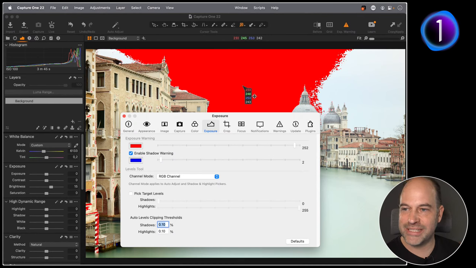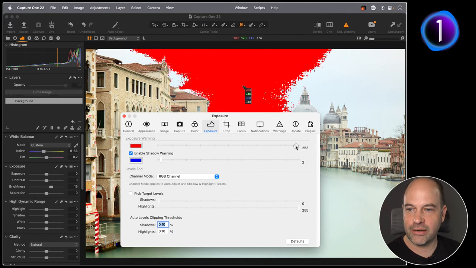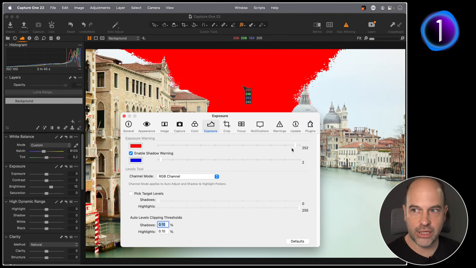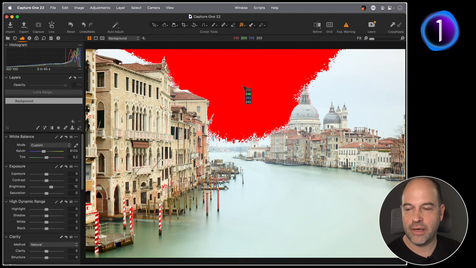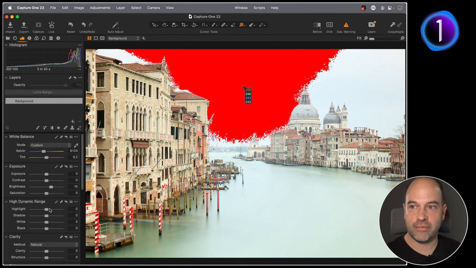The reason why I'm seeing a warning is because the blue channel is at 253, so it's actually out of range. Why don't I have this up at 255? Because I like to have a bit of an early warning if something is approaching going out, as opposed to being out. But this isn't sending me into a panic or anything like that. I won't then immediately try and bring my highlight slider back and try and recover everything.